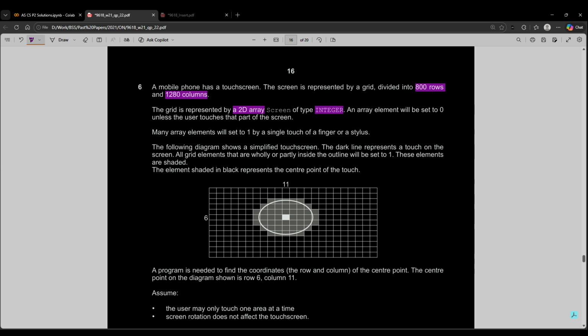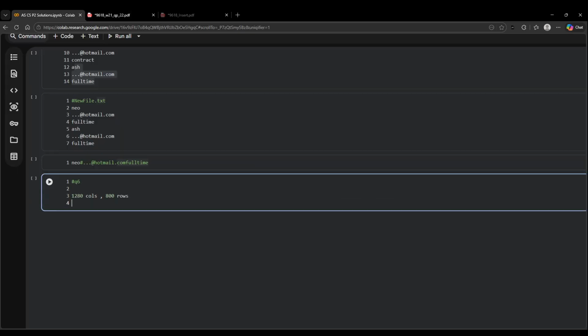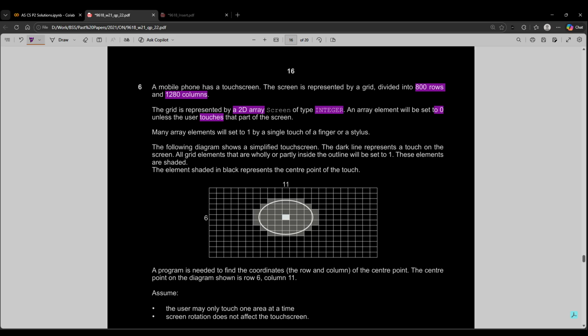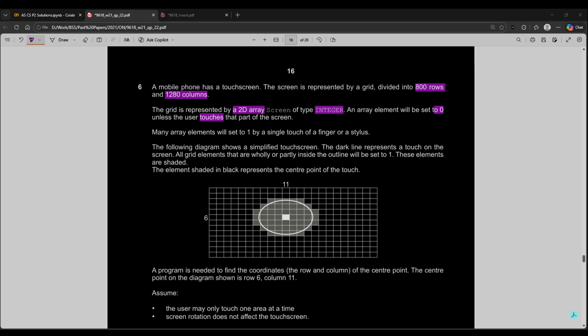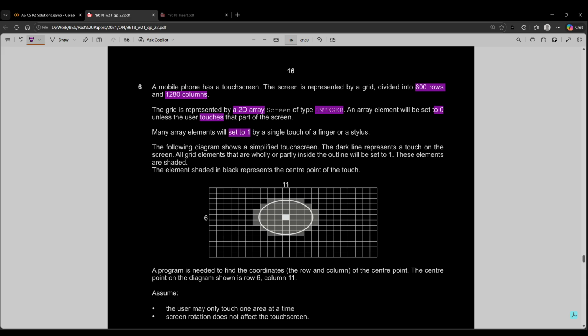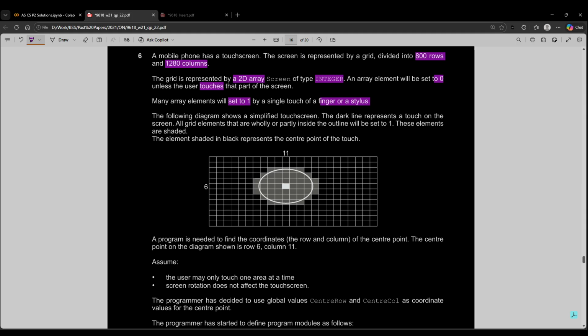An array element will be set to 0 unless the user touches the part of the screen. Okay, so if the part is untouched, the value is 0. If cell untouched, then value is equal to 0. Many array elements will end up being set to 1 by the single touch of a finger or a stylus. The following diagram shows a simplified touch screen. The dark line represents a touch on the screen. All the grid elements that are wholly or partly inside of the outline will be set to 1.